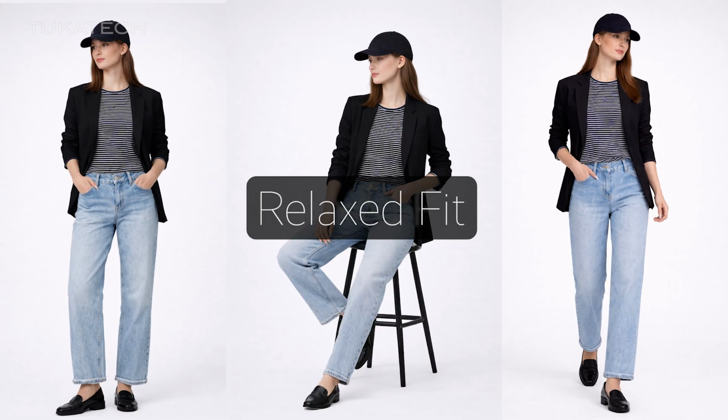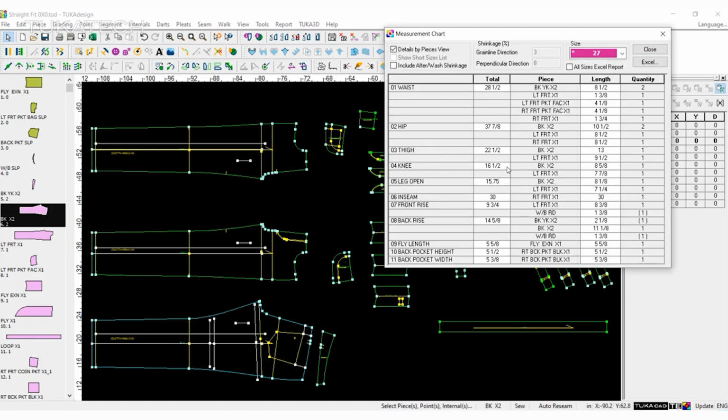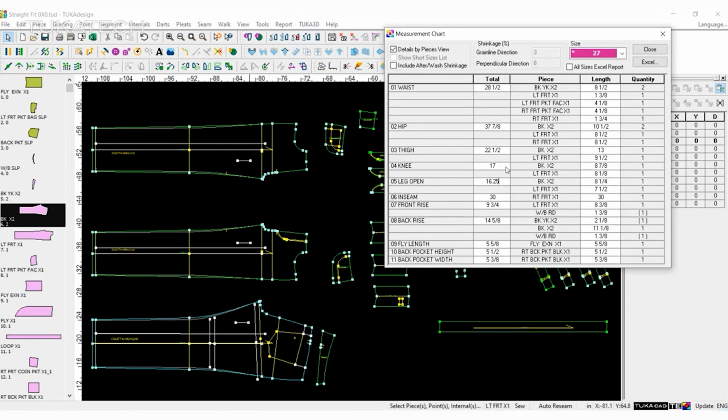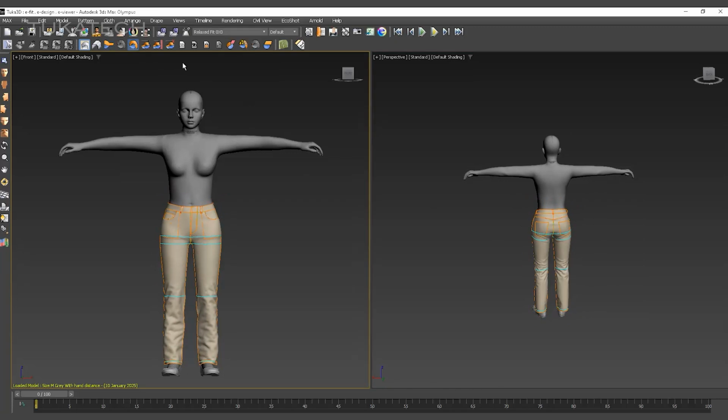Now let's create a relaxed fit. By following this streamlined process, we can quickly develop a wide range of styles from the same master block.